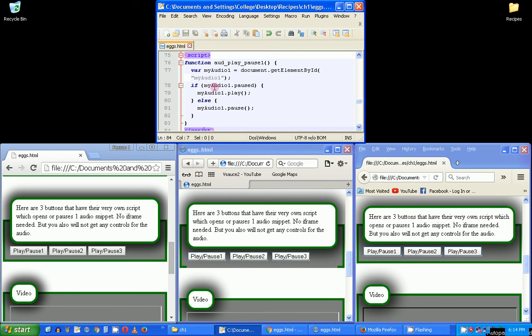And we're going to copy and paste this script three times. The only thing we're going to change is the name of the function. Instead of odd play pause one, it's going to be odd play pause two. Then we're going to change the variable that we create. We're going to have my audio one for this one, but we're going to create it as my audio two for the second one.